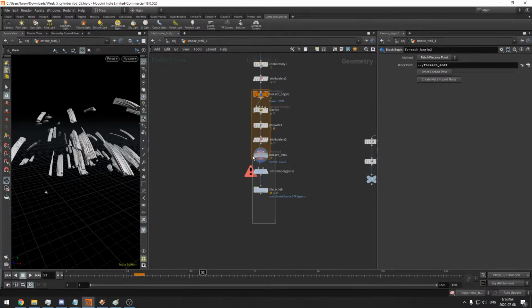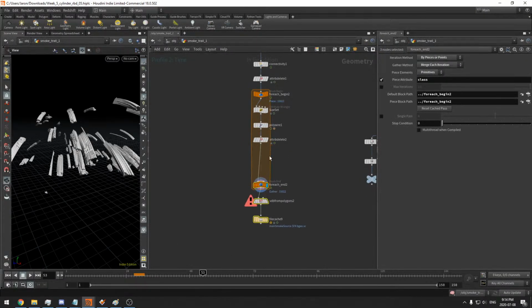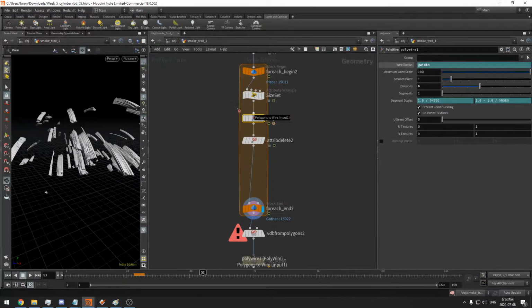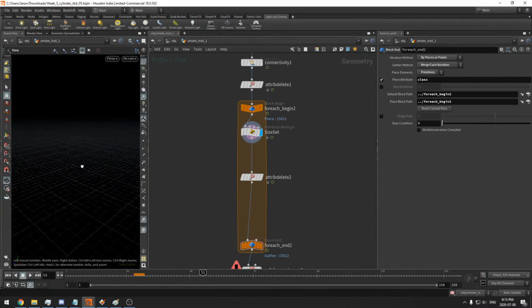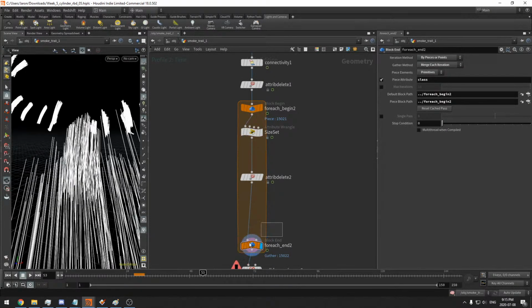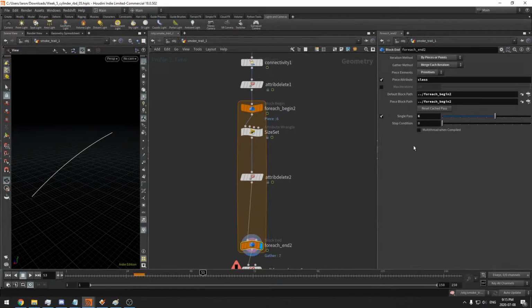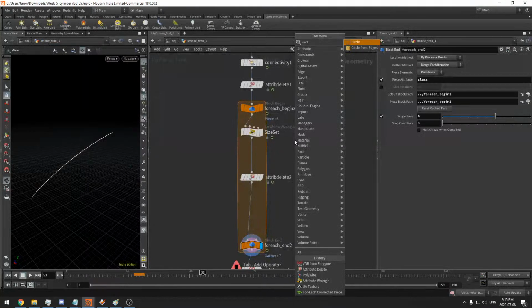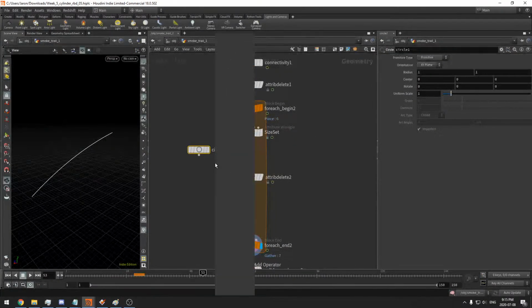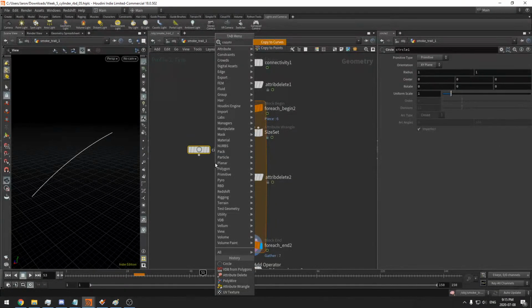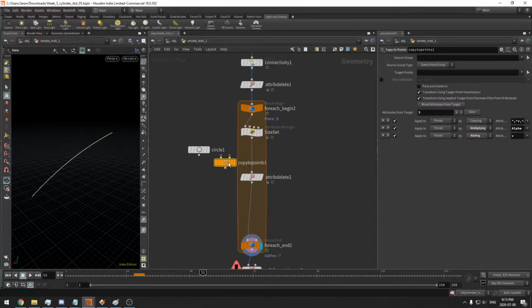So what I'm going to do is, instead of a polywire, so I don't need that, I'm going to grab this and set it back to whatever that was there, just to single pass it. I'm going to lay down a circle here. I'm going to copy to points like so, or copy to curves actually.